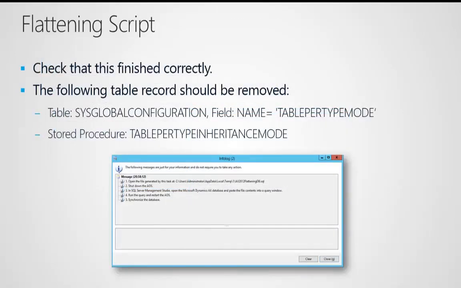As I mentioned at the start of the presentation, one of the changes within AX2012 R3 and R2 is that we flattened the database. In order for the AOS server to understand whether the database is flattened or not, we actually have a record within a database table, and also we have a stored procedure. If this record in the database table, which is SysGlobalConfiguration, in the field name, and the value in that field name is TablePerTypeMode, is there, and also we have this stored procedure called TablePerTypeInheritanceMode in the database, then the AOS is assuming that the database is not flattened.